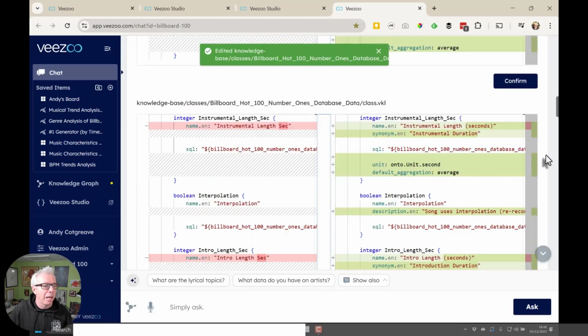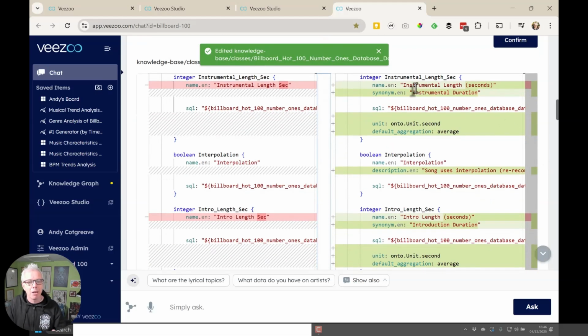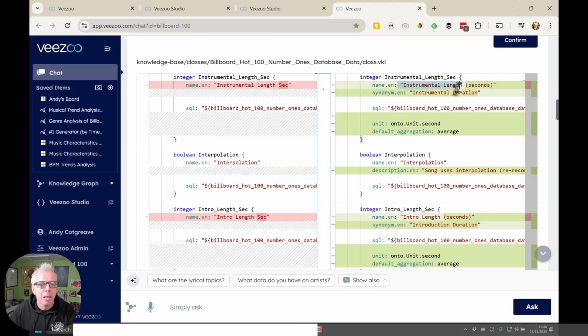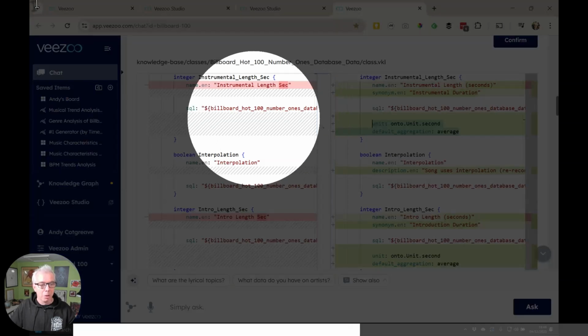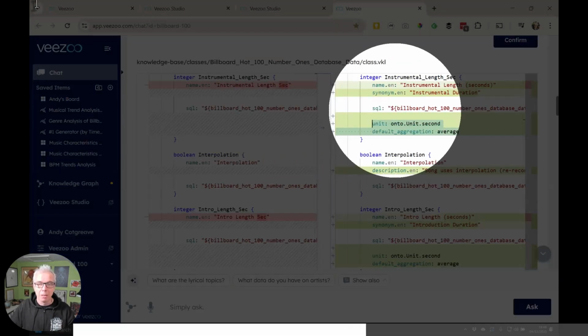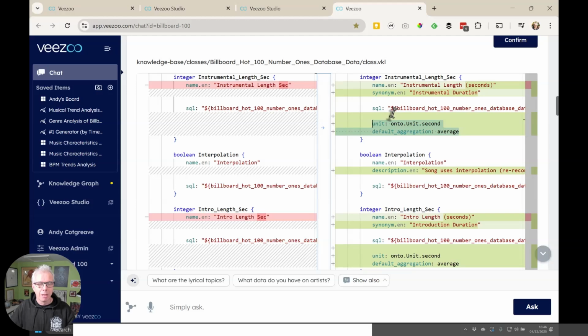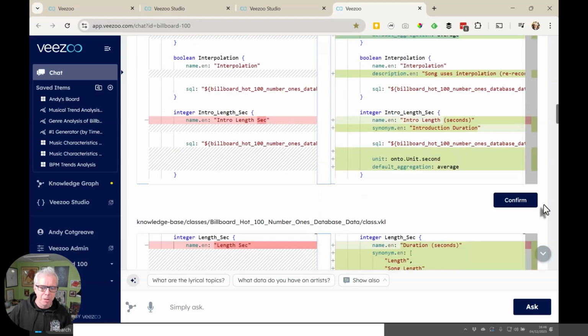What else are we seeing? Now we're seeing a whole bunch of name optimizations, it looks like. So instrumental length sec should be instrumental length seconds. Love it. That's great. Interpolation, we get a description as well, and default averages. The left-hand side is showing what it was, and the right-hand side is showing what it is going to become. And I really like this because I'm in full power here. So let's confirm this one as well.